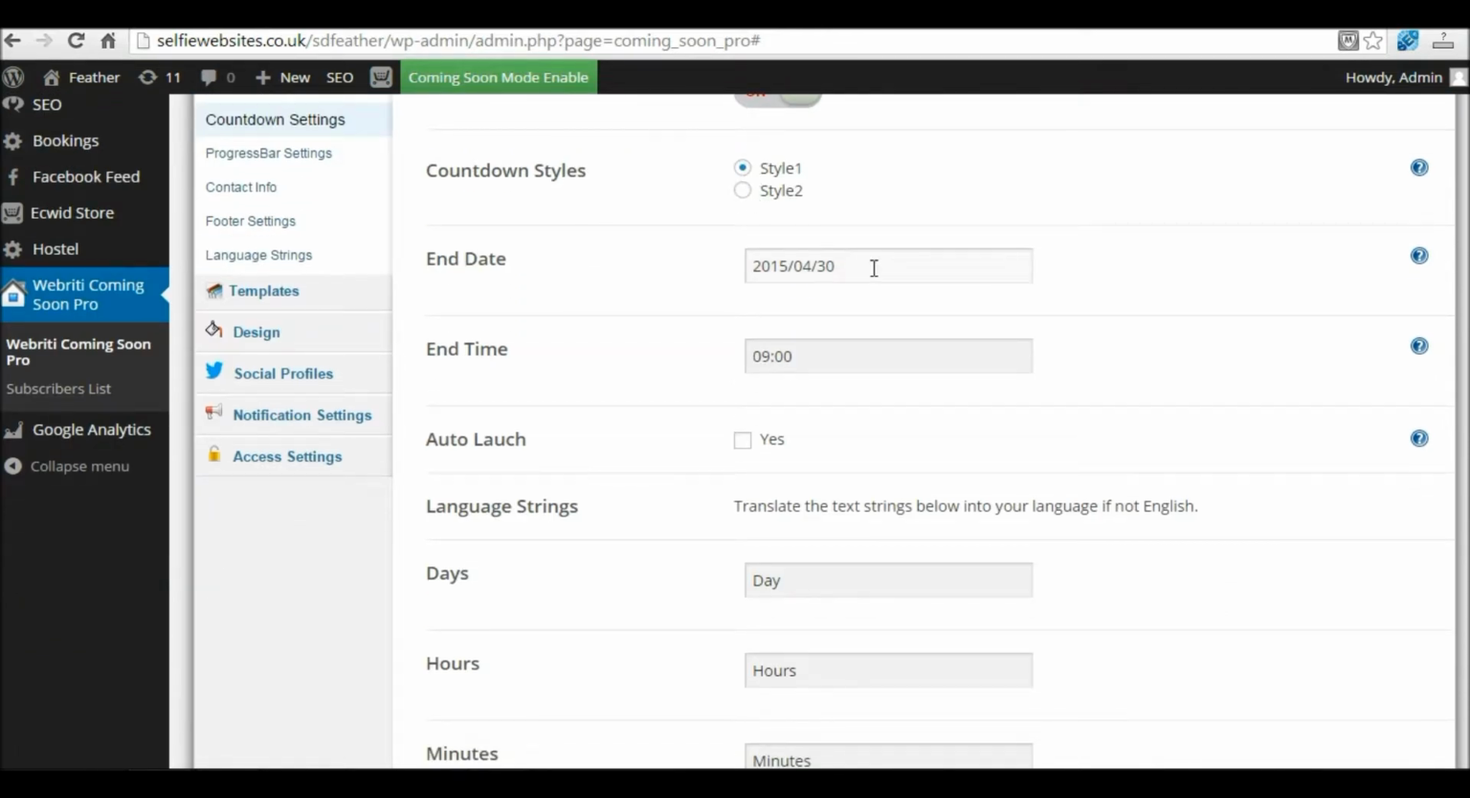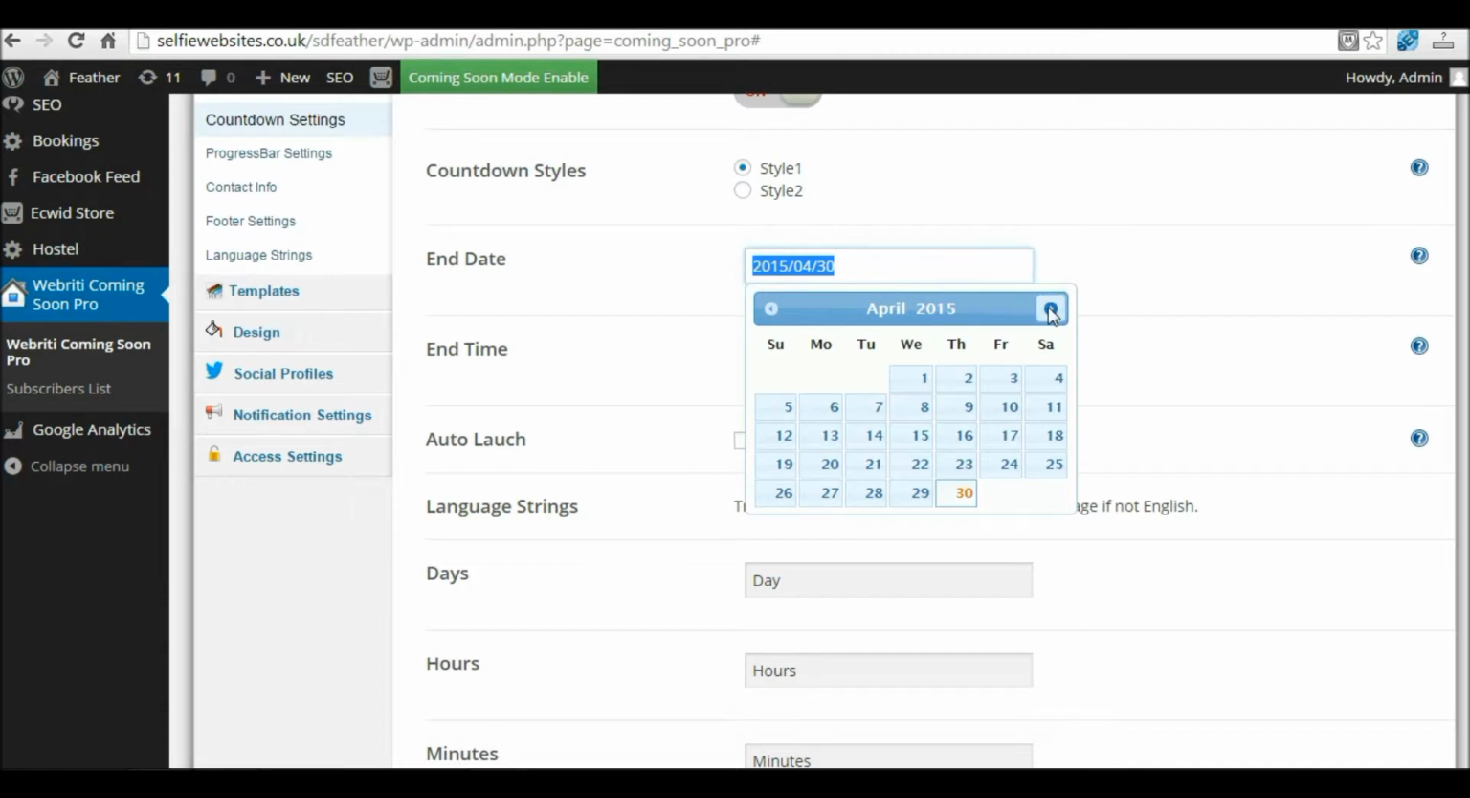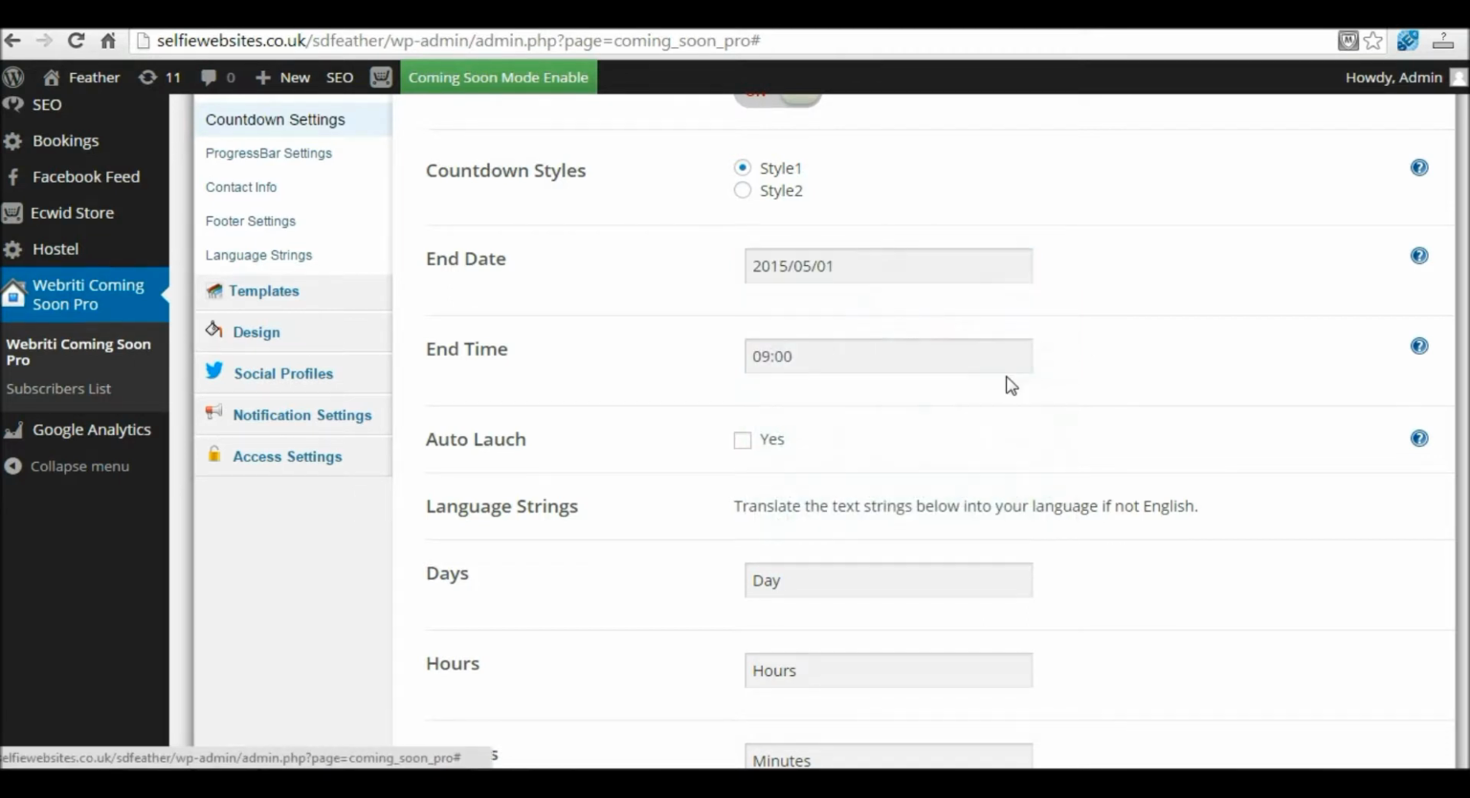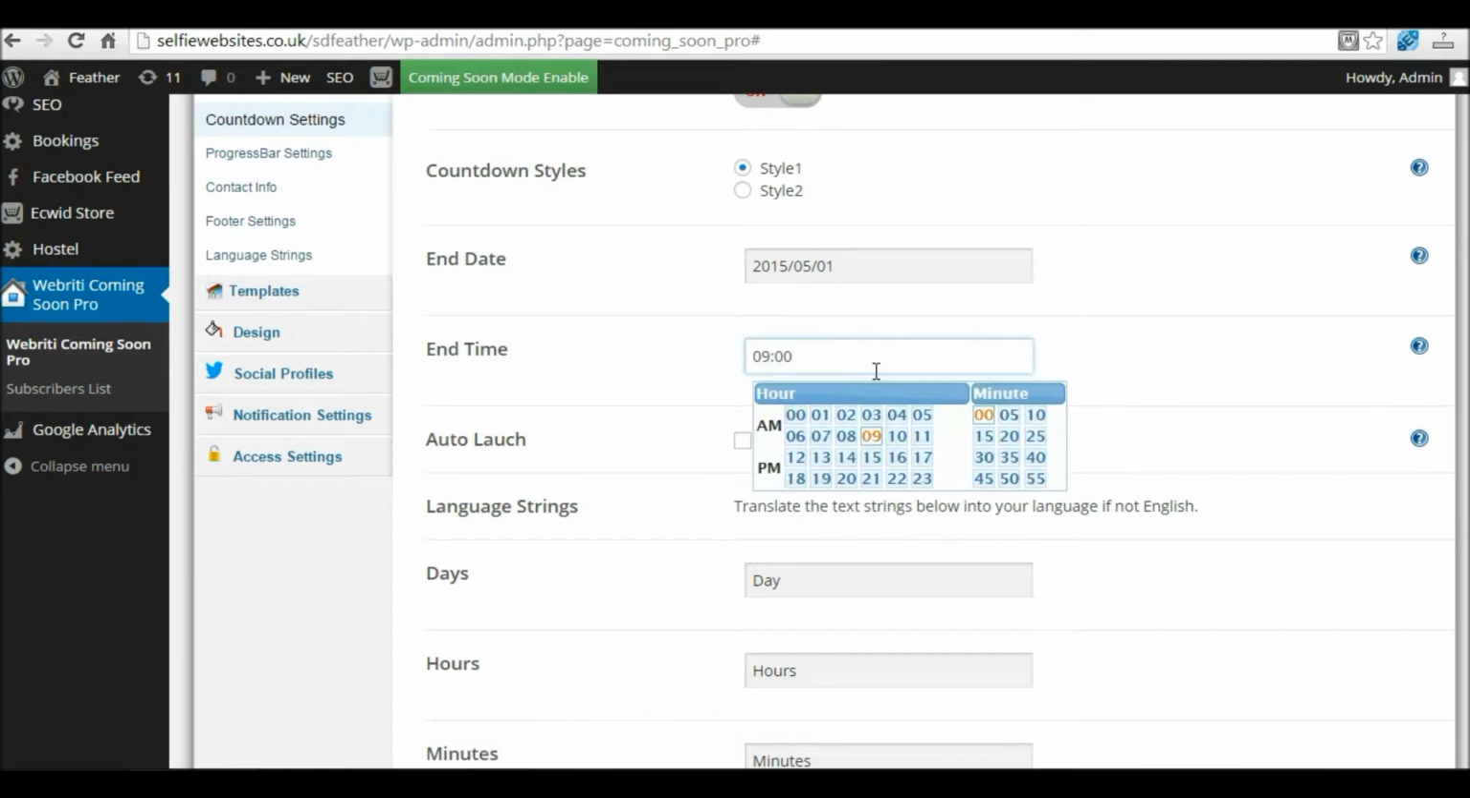You can specify an end date, so if you know your website is going to be finished, or you plan to have it finished, let's say the 1st of May 2015, and if you want to be that precise in terms of as of 9 o'clock on the 1st of May, this website will be live. You can add a time as well.